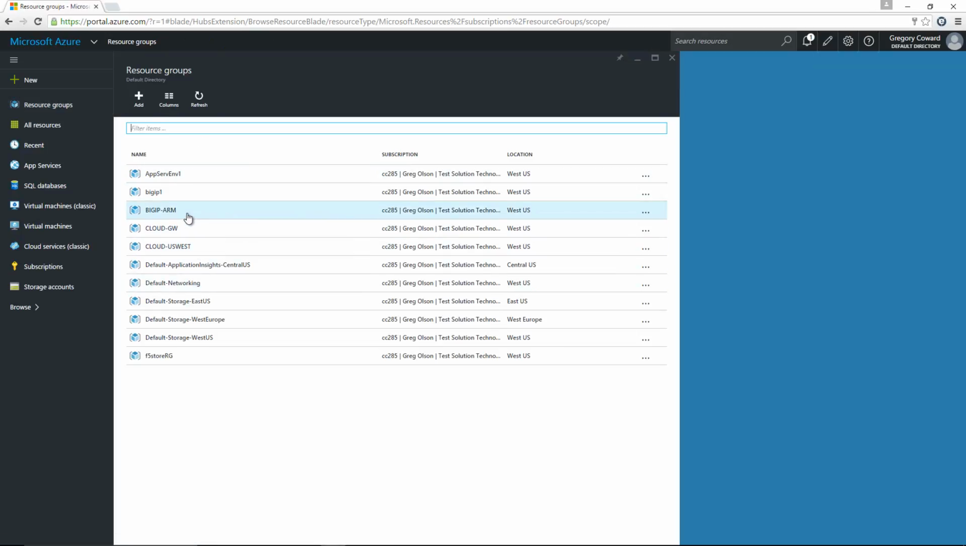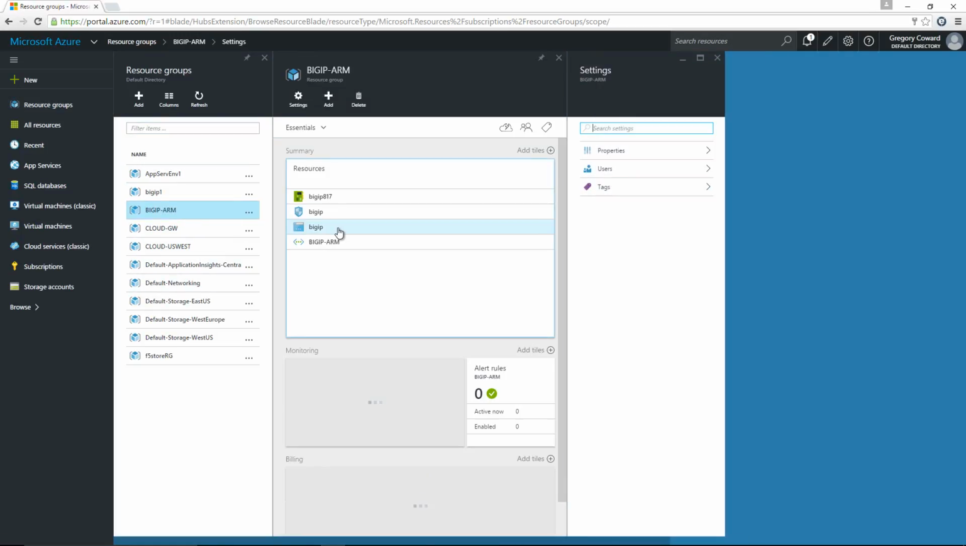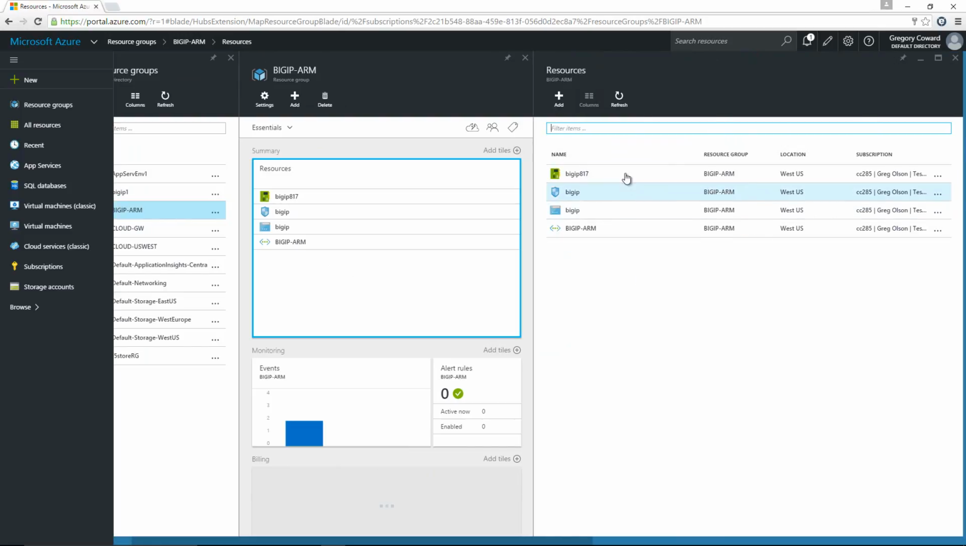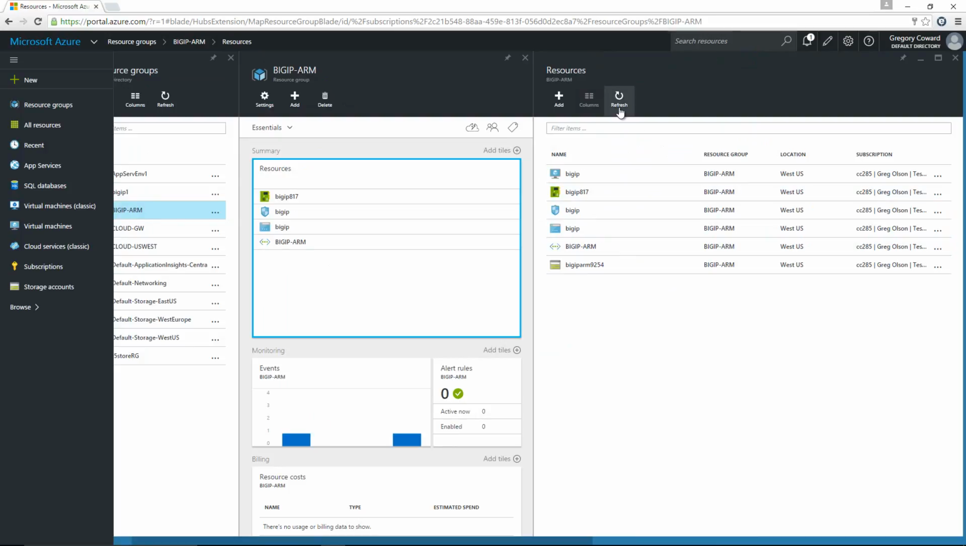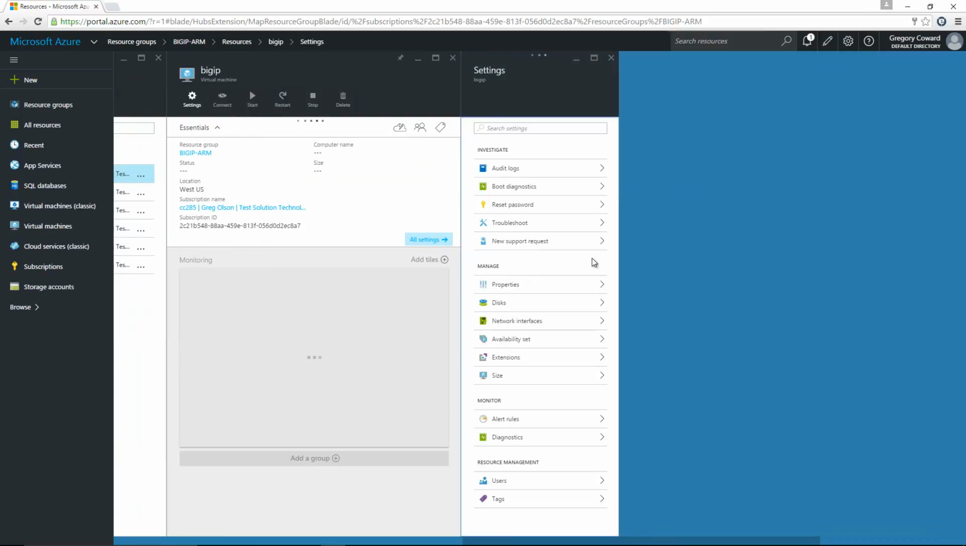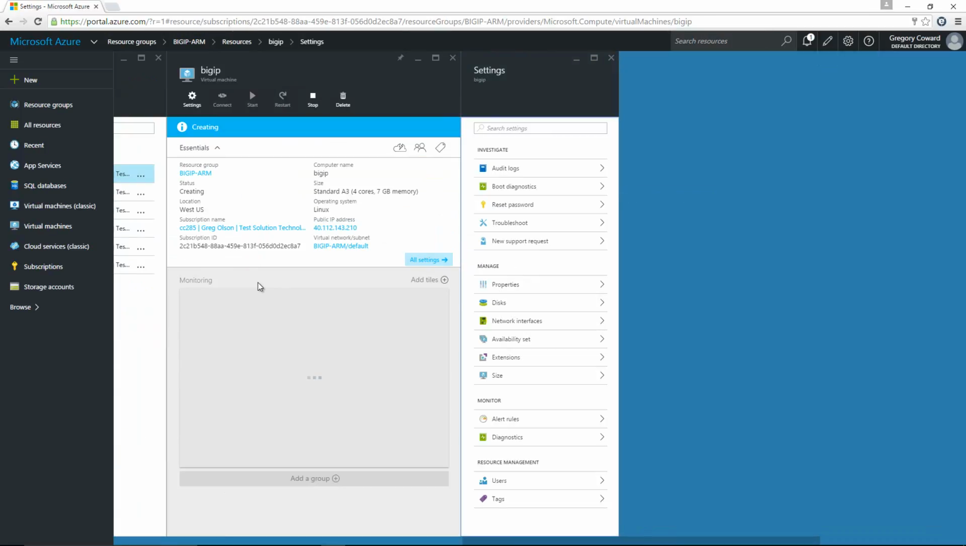So now we'll go look at the resource groups, and we'll see that new resource group we created, Big IP-ARM. And these are all the items that are being created. You'll notice it's not just the Big IP itself, which actually hasn't even shown up yet, but all the related objects that are associated with that. So we have, for example, a public IP address, a network interface, our network security group, and a virtual network. We have our storage container that was created to store the Big IP's VHD. And then, of course, the Big IP itself, the VM.